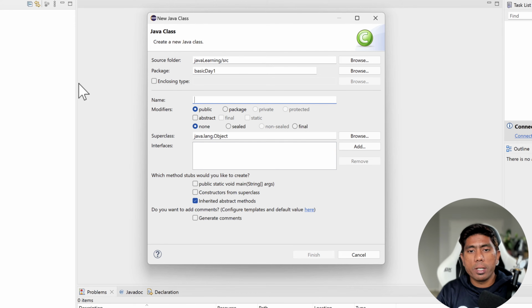And you also notice that we have got the structure over here, like a source folder like Java learning/src, which is this directory. It also has a package name like basic day 1. And you can also give the name starting from here. So the name over here is nothing but the class name that you're going to be specifying. And I'm going to say the first program as my class name. That is my class name, which I'm going to be making it happen.